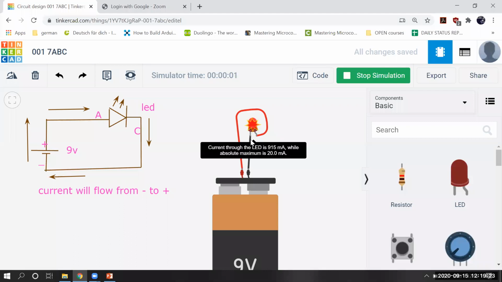I think I must have shown you. What is happening is this LED is blown away. It is not glowing, it is burned. In the simulation it's showing that your LED has been damaged. You can see in the message they are saying that current through LED is around 900 milliampere, while absolute maximum is 20 milliampere. What it is trying to say is that the LED can take at most 20 milliampere of current, but what are we giving it? We are giving the LED 900 milliampere.